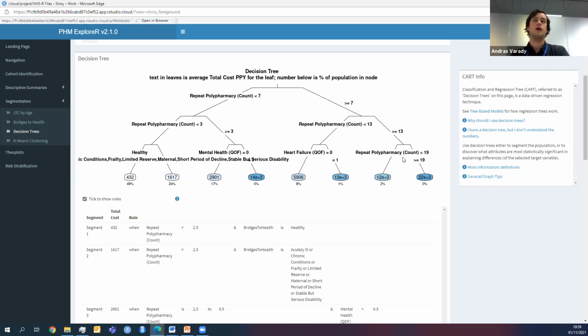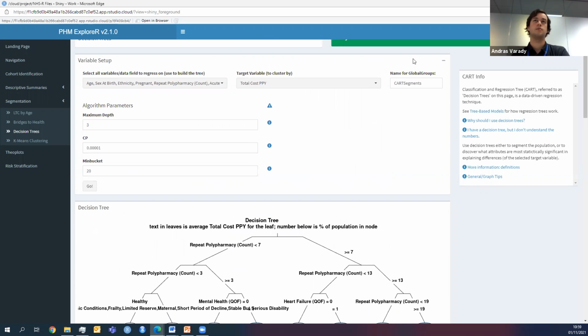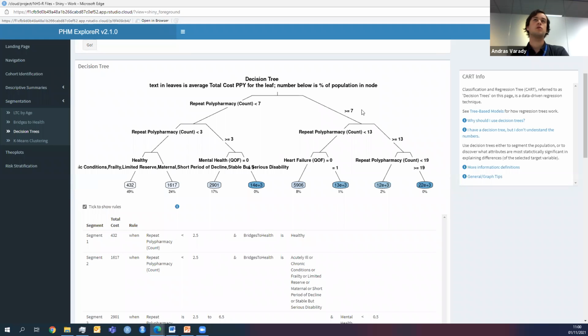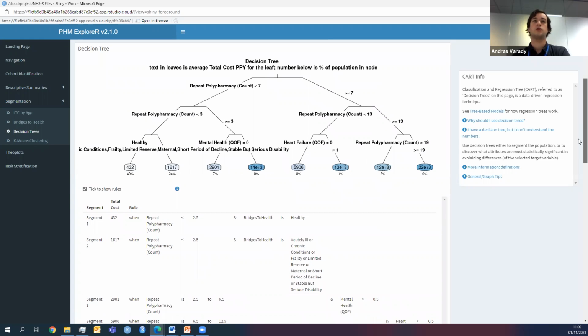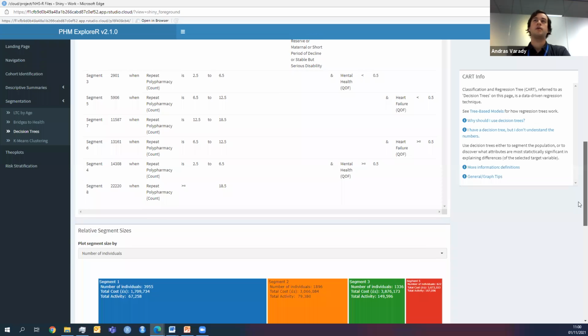The second thing is that it tells us which of the variables are the most useful for actually predicting our total cost, which is our target variable. So basically, what this tells us is that out of all of the attributes in our data, repeat polypharmacy, the bridges to health segmentation, the mental health, and the heart failure fields most accurately cluster our population or just predict their financial needs, really. And that they do it better than any of the other fields. Hopefully that makes more sense.